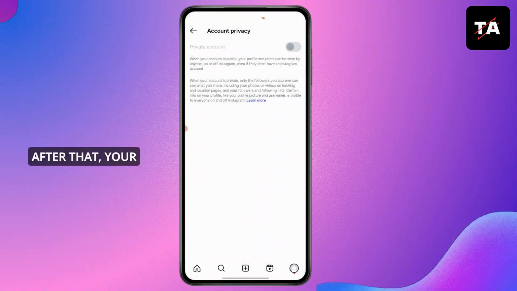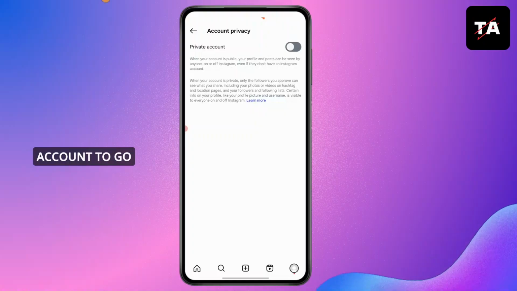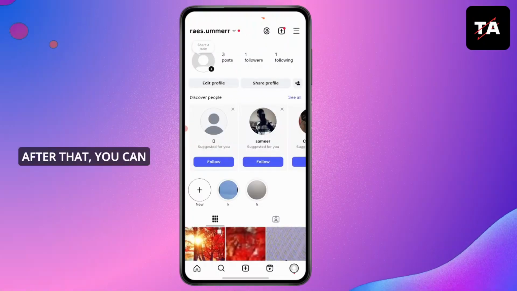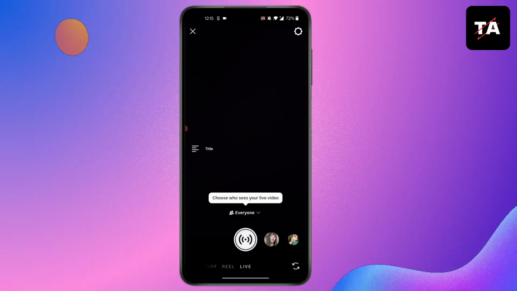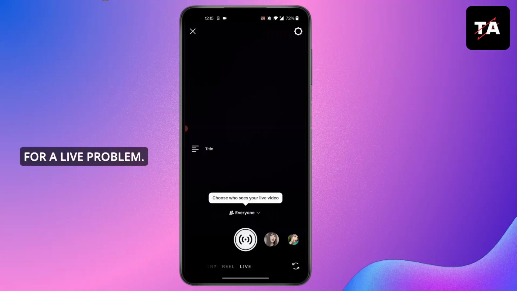After that, your account will be public, as you will also need a public account to go live. After that, you can simply go live. And this is how to fix if your account is no longer eligible for live problem.